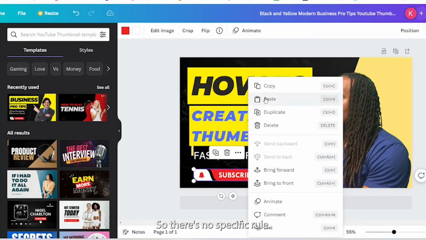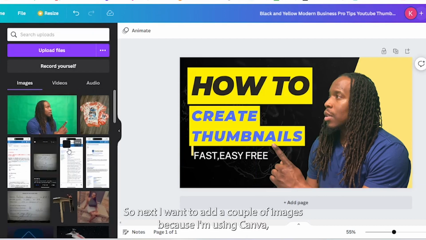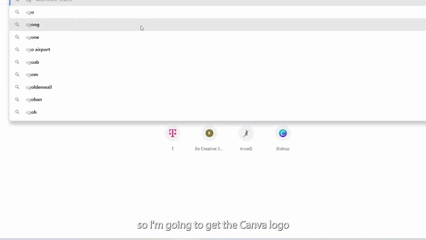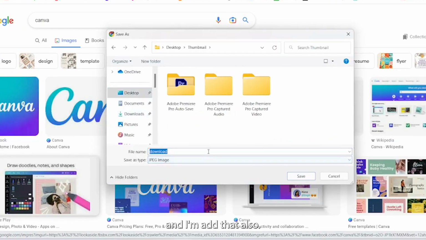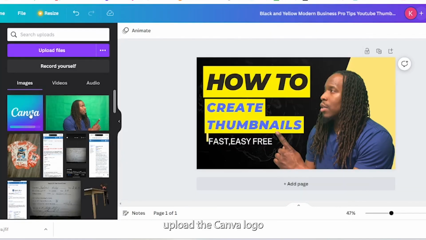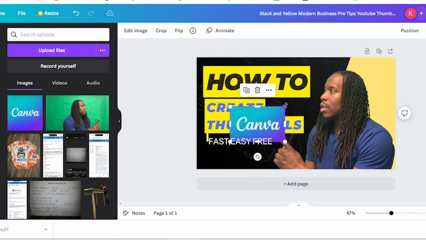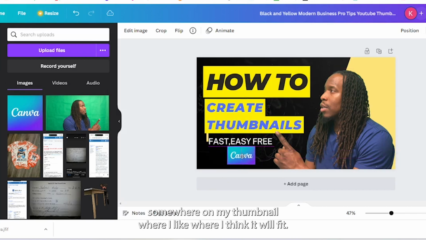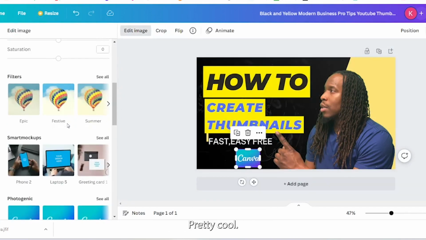So there's no specific rule, like if you don't make your thumbnail first, you're going to lose. So next, I'm going to add a couple of images because I'm using Canva. I'm going to get the Canva logo and add that also. I'm going to upload the Canva logo, and then crop it, scale it, and paste it somewhere on my thumbnail where I think it'll fit. I think right here in this bottom corner would be pretty cool.